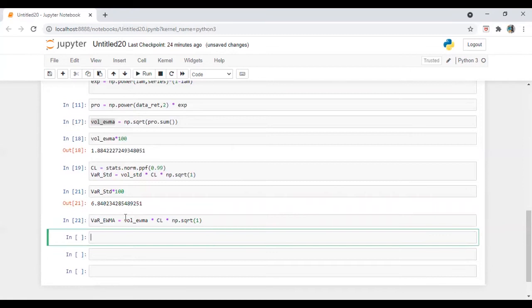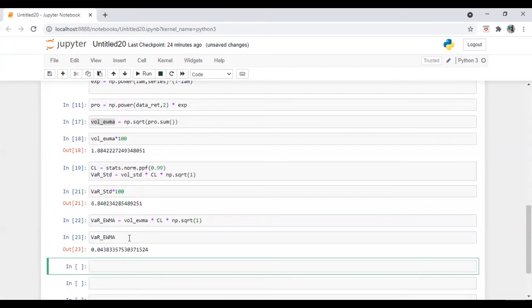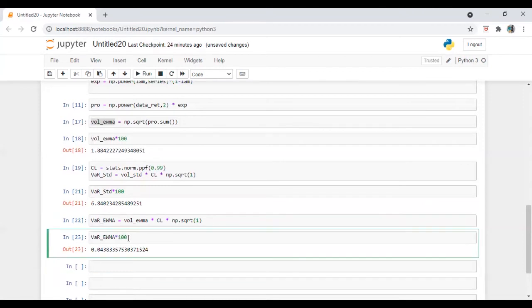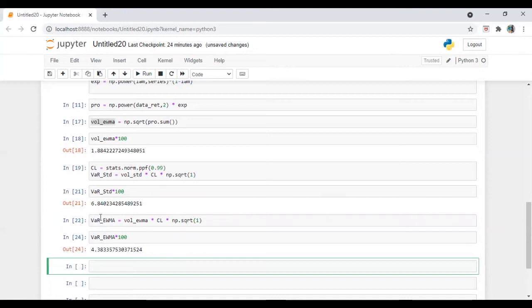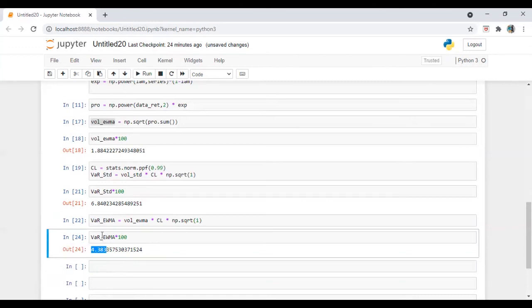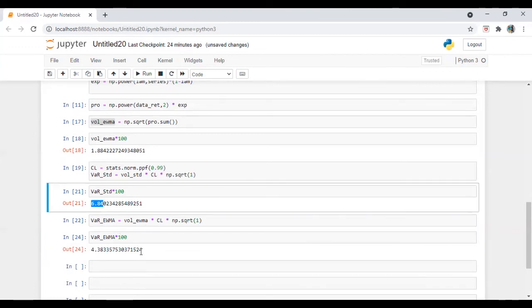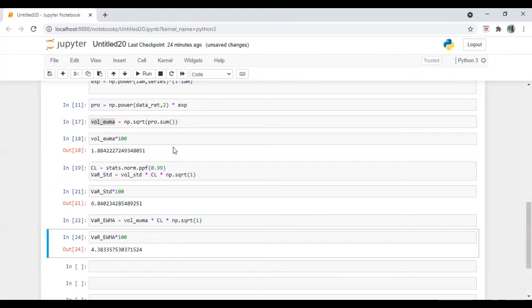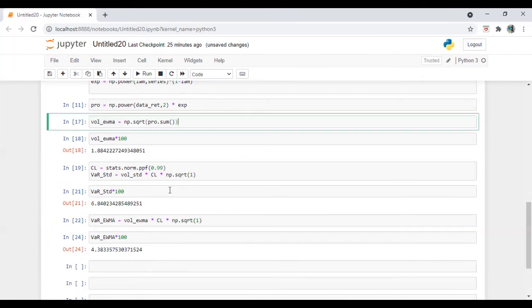So let's run this. Let's check for EWMA. Let's multiply it with 100, and okay, so here we can see the difference. The value at risk by using the EWMA method is 4.38, while the value at risk by using standard deviation volatility is 6.84. Now we are going to automate this function.